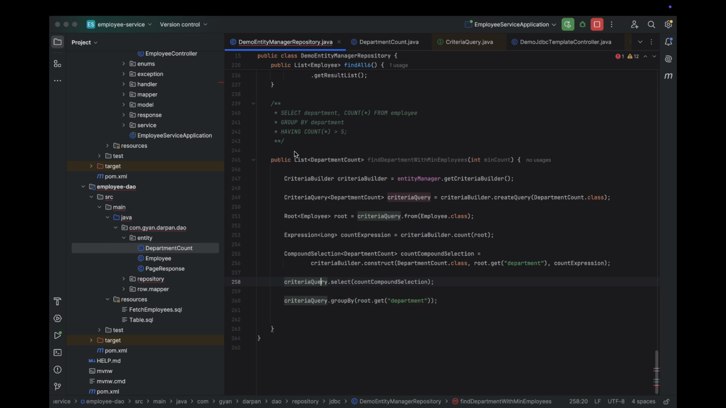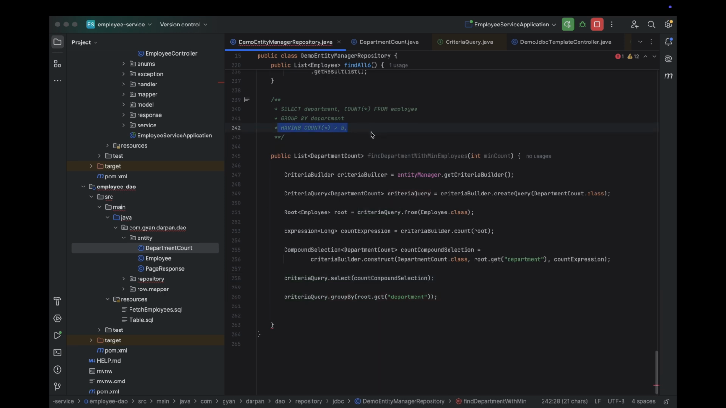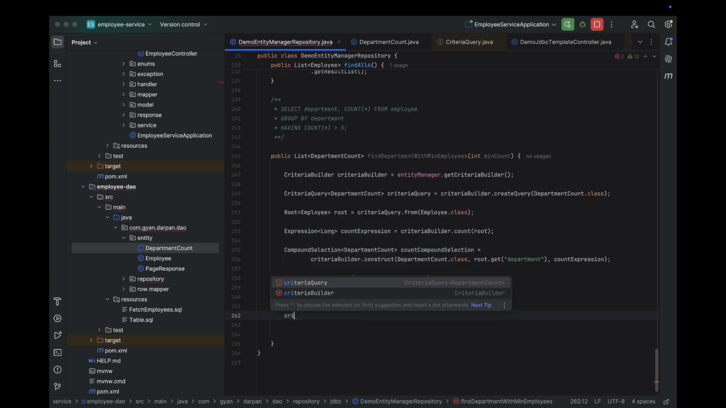Alright, now comes an important part, the having condition. So here, we want to check if the count of employees in each department is greater than our input parameter min_count. To do this with Criteria API, first we create a predicate for this condition, basically a filter saying count greater than min_count. And hey, we already discussed how to create predicates earlier, right?